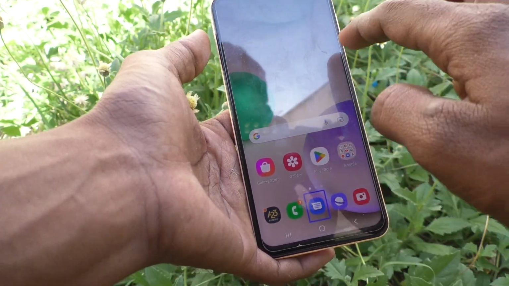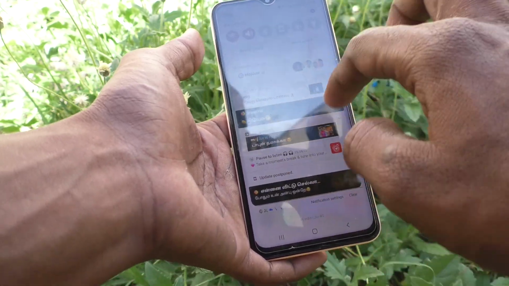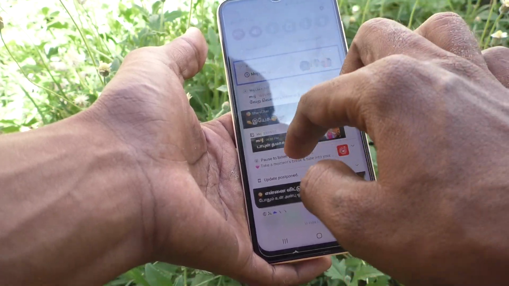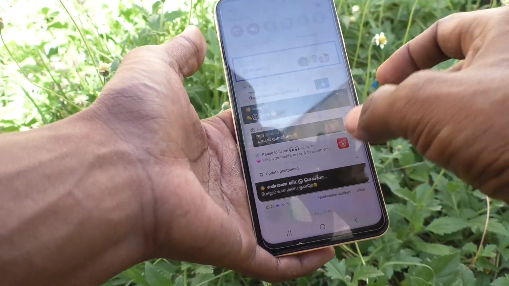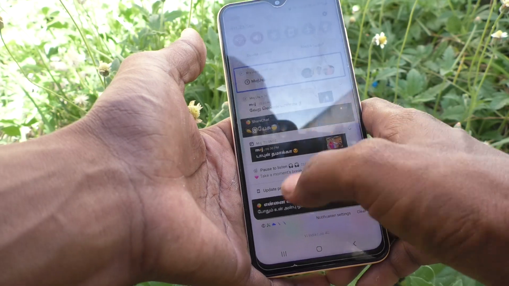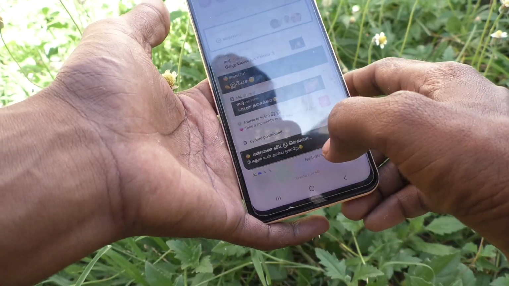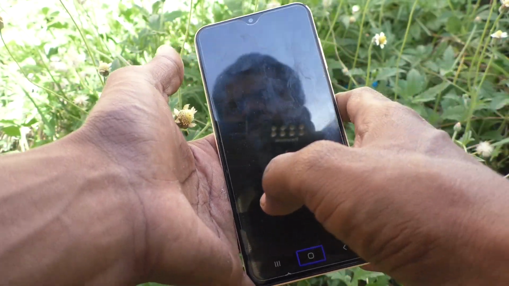Here, Talkback is activated and I cannot navigate my phone easily, as I do normally.